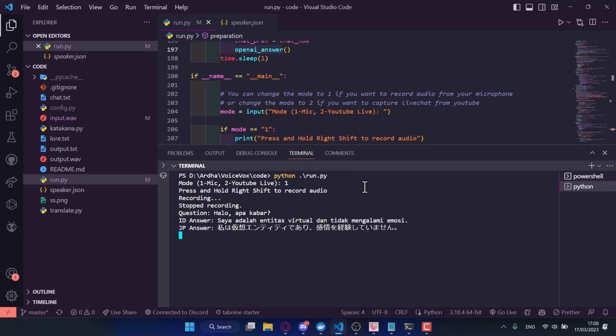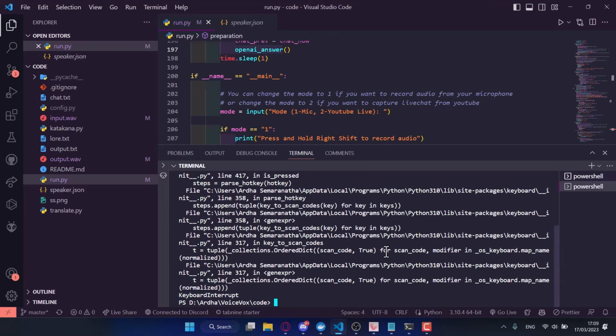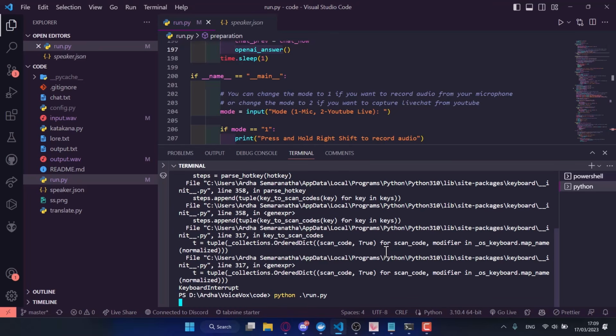The bot is answering. It's generating the audio. It will need some time. The answer is in Japanese, saying it is a virtual entity and does not experience emotions. So it will be like that. It needs a little bit of time because I opened so many applications inside my laptop.